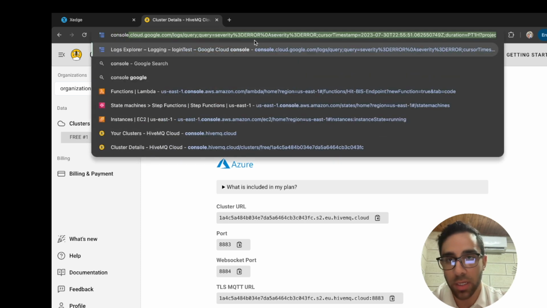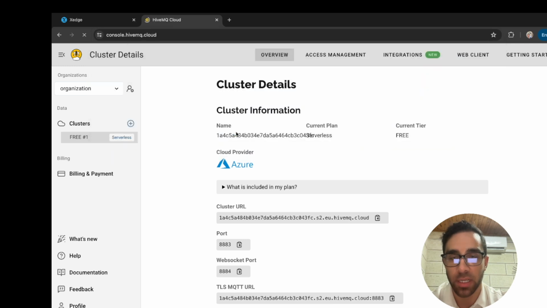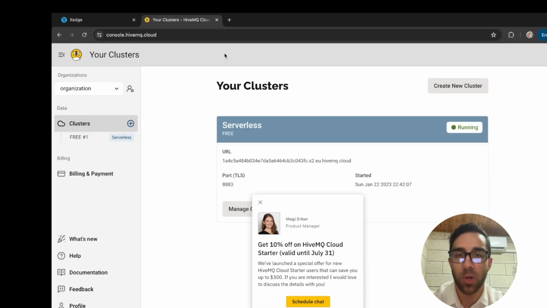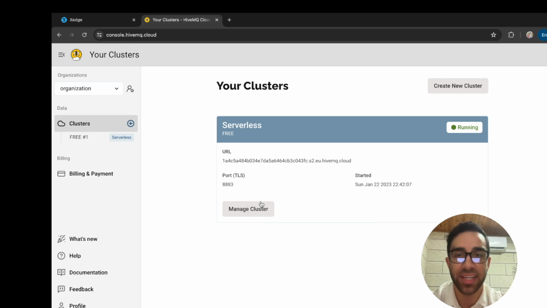So console.hivemq.cloud. So give that a moment to load there. So once you go to this link and after you create an account, you should see your clusters here. Let me go ahead and exit that. You can see I already have a serverless free cluster, which is nice. You do not have to pay for anything. It's completely free to get started with no credit card information.